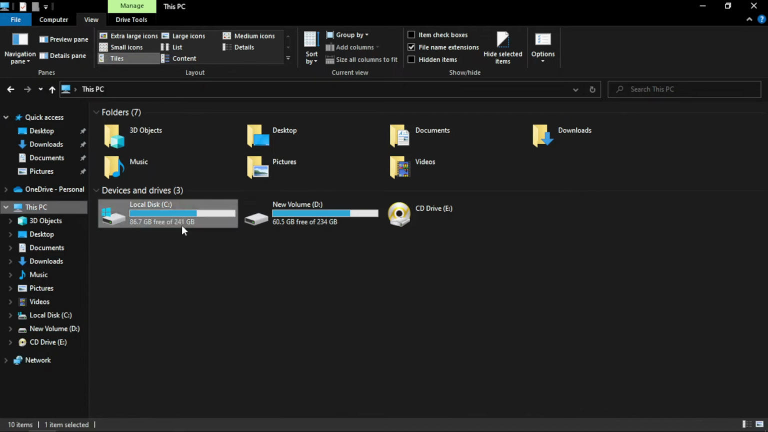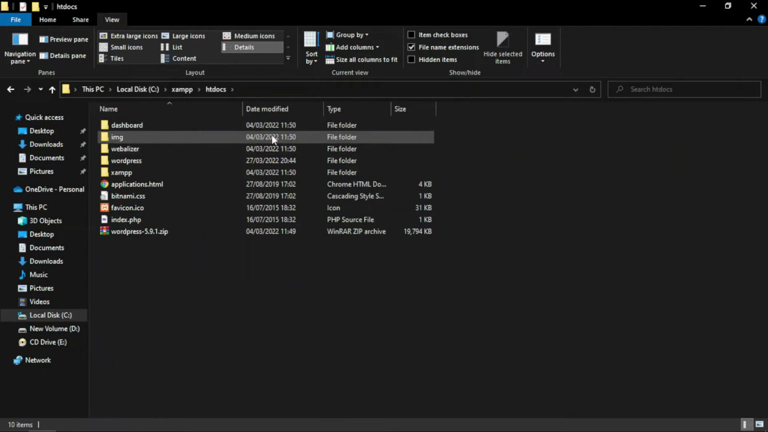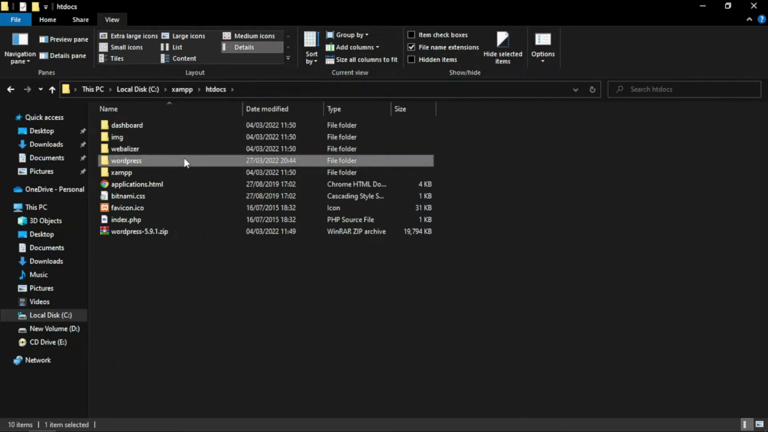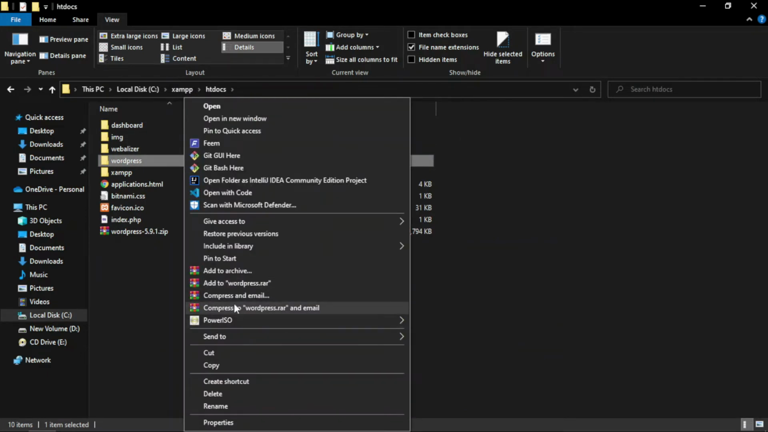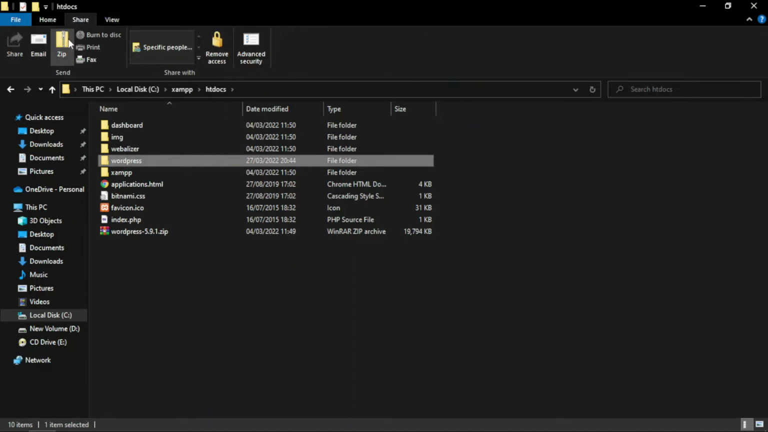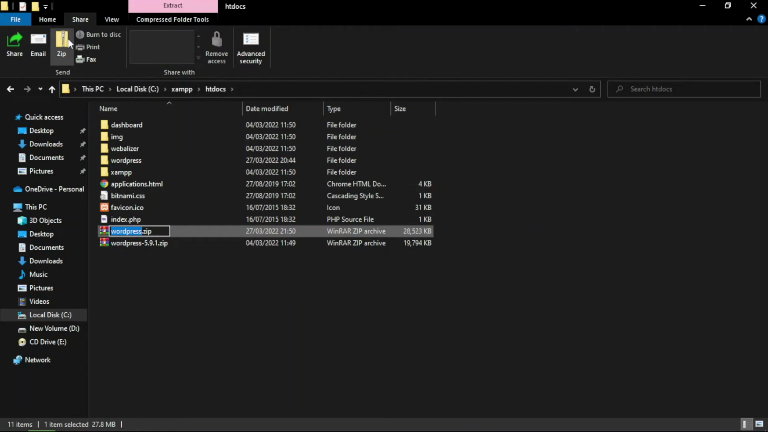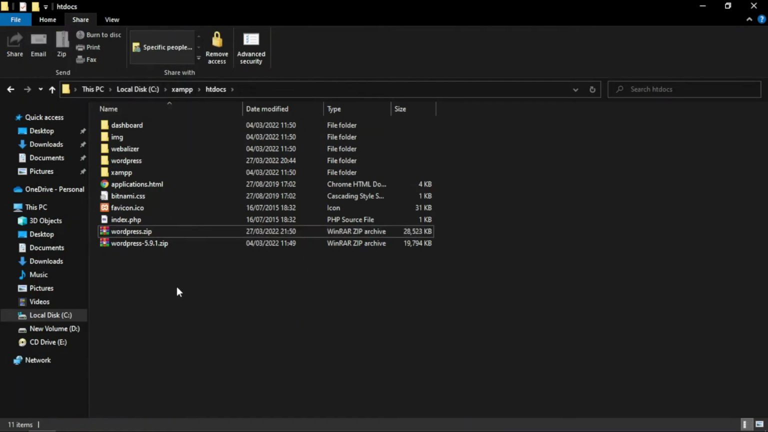Let us go ahead and zip our WordPress folder. Go back to your browser, then go to htdocs, then select your folder or your website and zip. Click on the folder, click on the share tab, then click on zip. After zipping our folder, we're going to upload it to our file manager inside our domain or hosting platform. So let us upload.